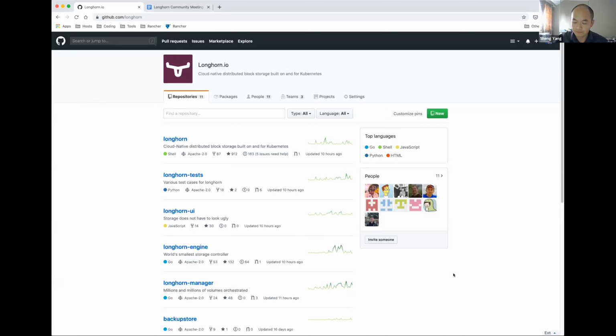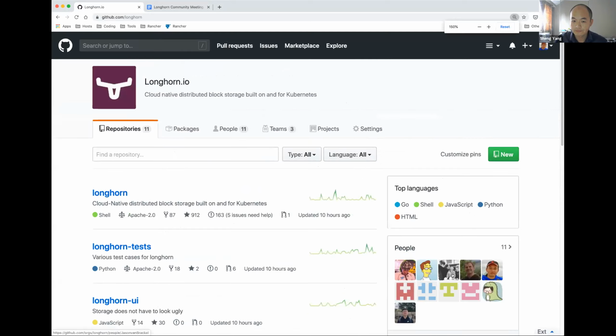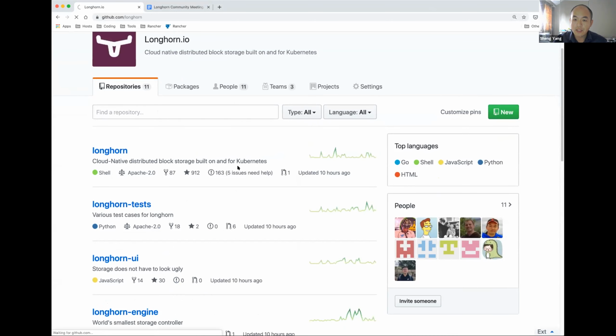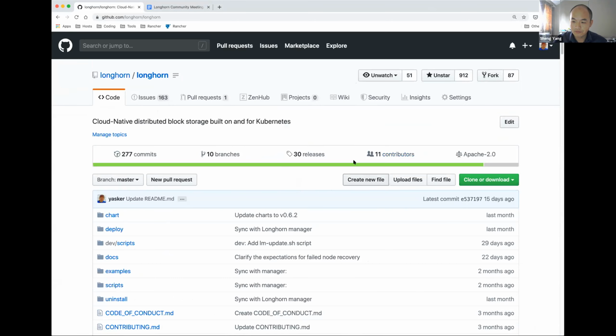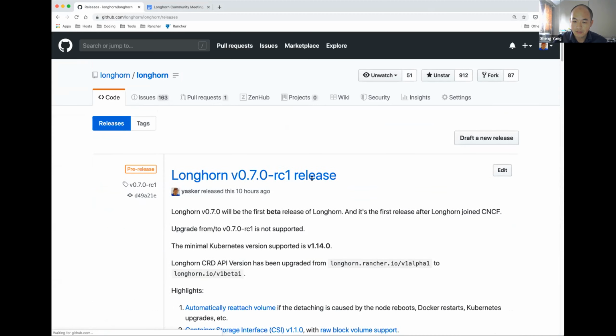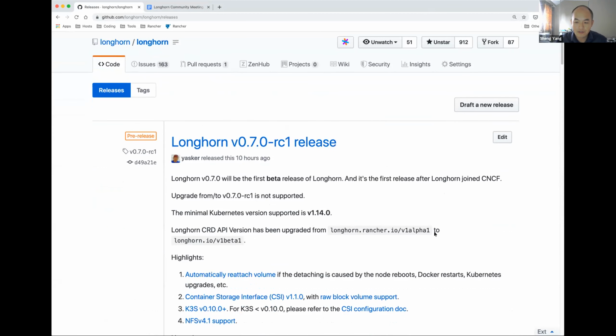Let me share my screen. All right, if you take a look at the main repo, we just released the Longhorn 0.7.0 RC1 release candidate first. And as I said, 0.7.0 will be our first beta release.